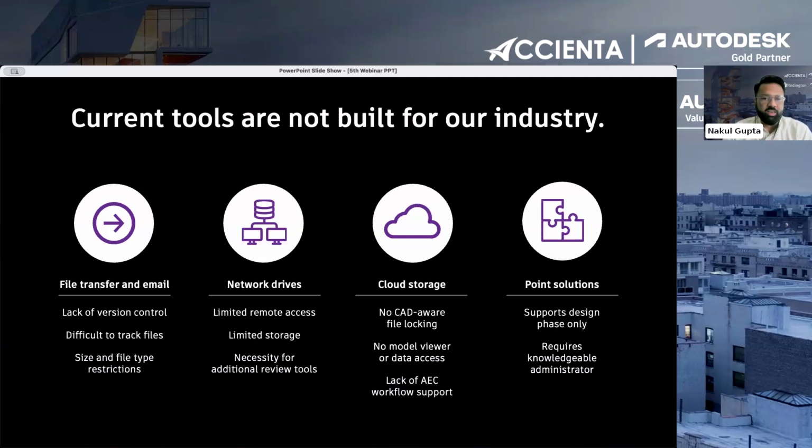With local network drives, again, you face very limited remote access, you have limited storage, and also you cannot review tools. And when it comes to cloud storage, there are some cloud storage which are non-Autodesk Docs, but they are not CAD-aware file locking. No model viewer can be done, and also they lack AEC workflow support. And lastly, point solutions only support the design phase, and also require a knowledgeable administrator.